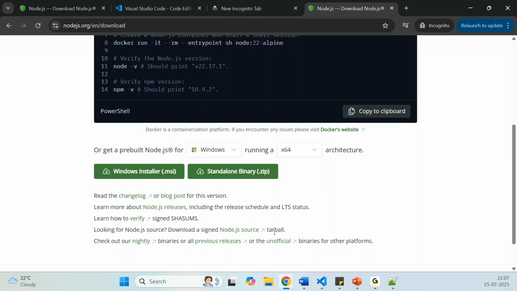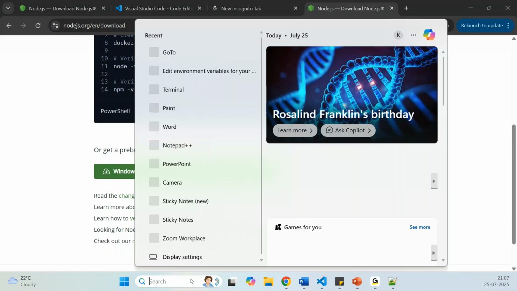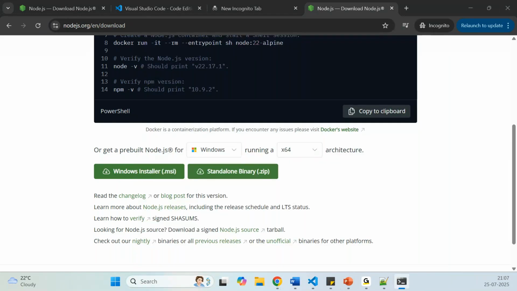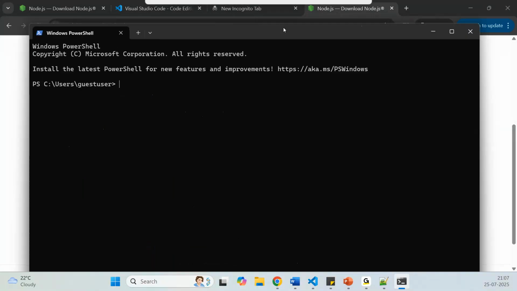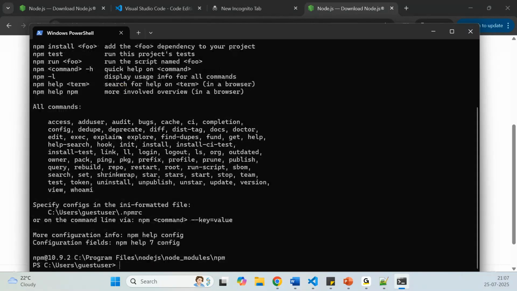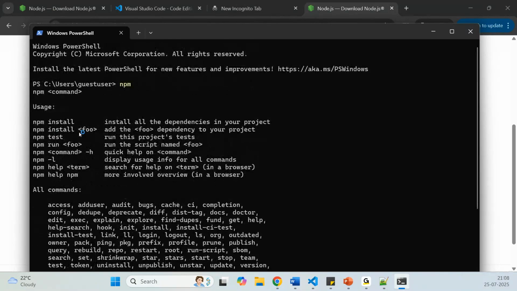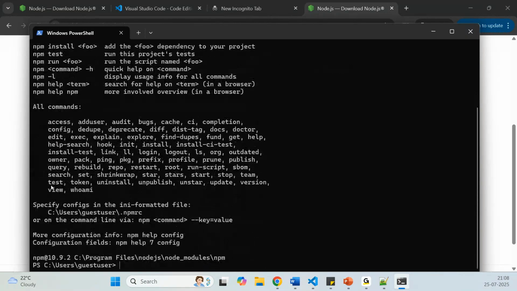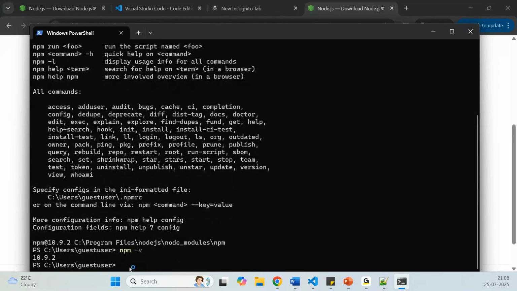Now, how are we going to validate that it is installed? Go to a terminal and type npm. This will give you all the details, all the commands that you can give. In case you want to know the version that is installed, type npm space -v. That will give you the version details.